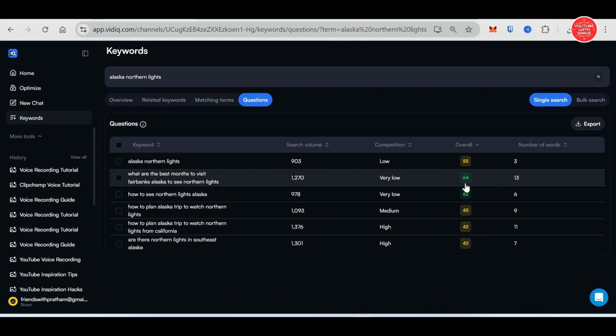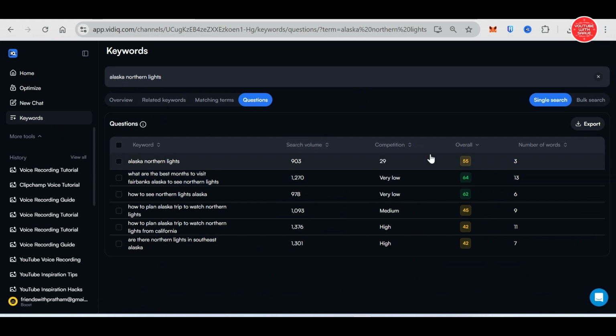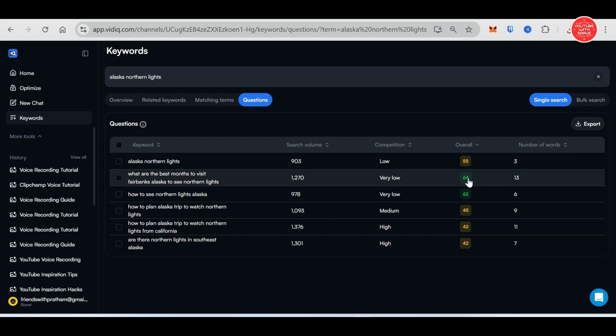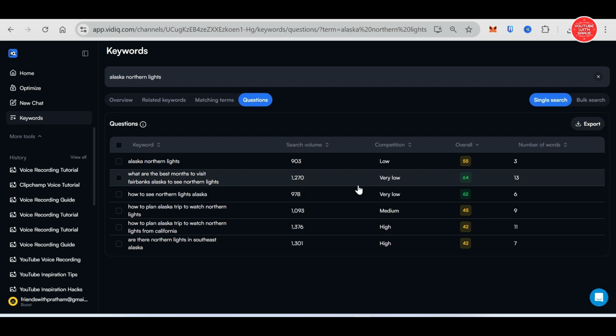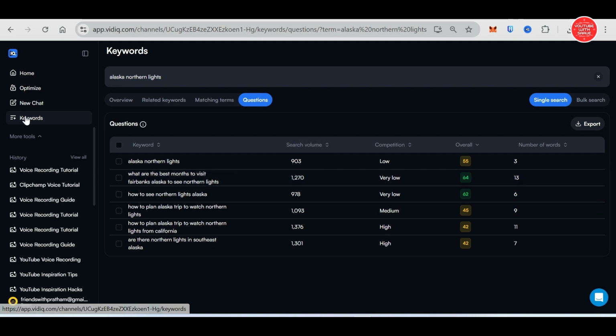I can see the overall score, right? Now, the golden rule is to target keywords over here with high search and low competition. This combination eventually results in a good overall score. So use those keywords, and that will help you in getting more views, because this will help you rank your videos, right?